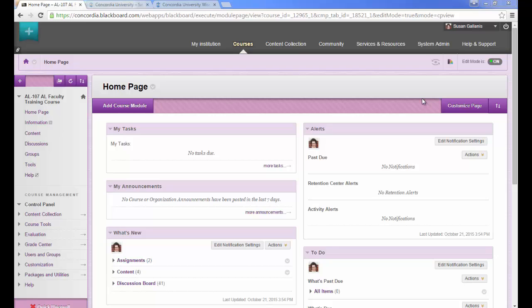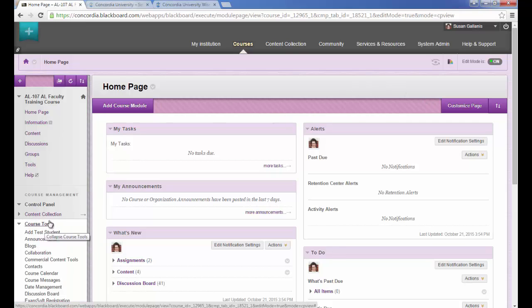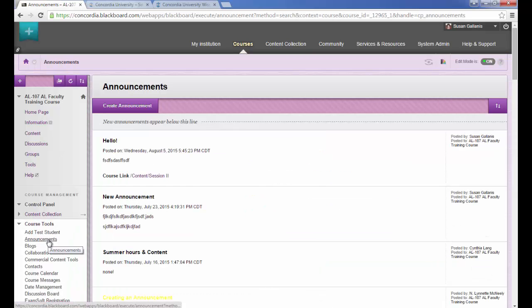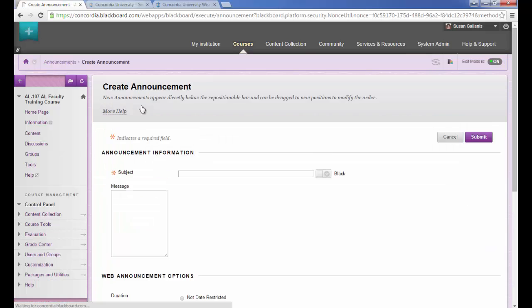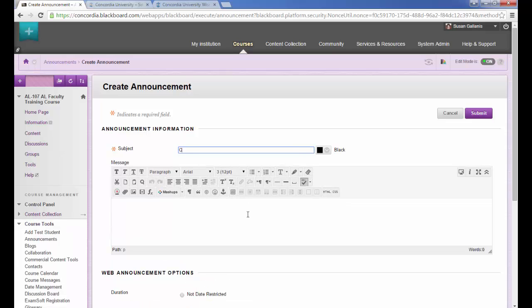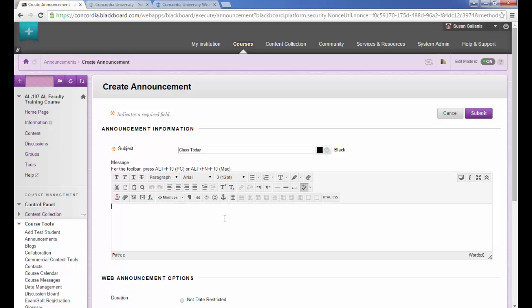Next, I want to show you how to create a course announcement. In your course, click on Course Tools, and then click on Announcements. Here you'll see a list of announcements that you've sent, and click on Create Announcement. You'll enter the subject, and then the message.